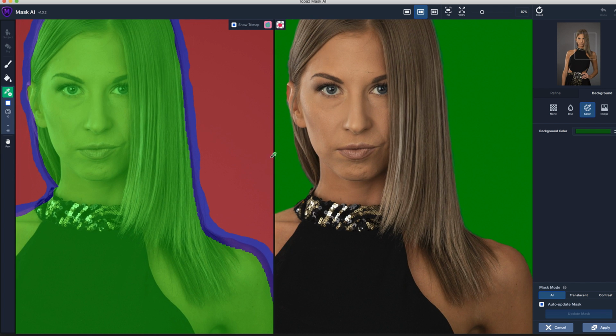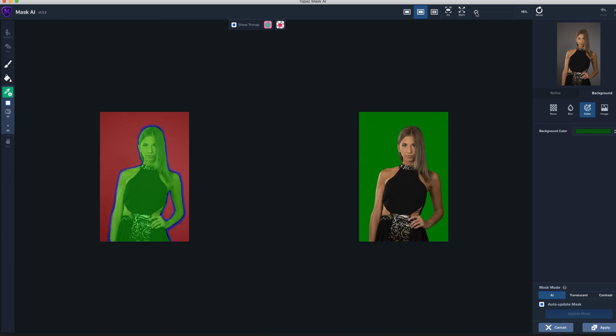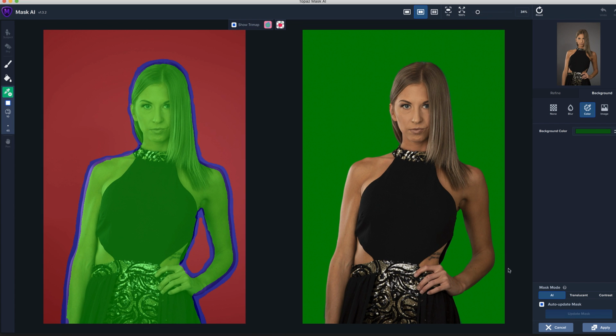And like I said, it's just going to be a matter of bouncing back and forth with making adjustments on this side and getting them cleaned up here. But we got pretty close there. Depending on what we were dropping her into, I think it would probably be just fine.